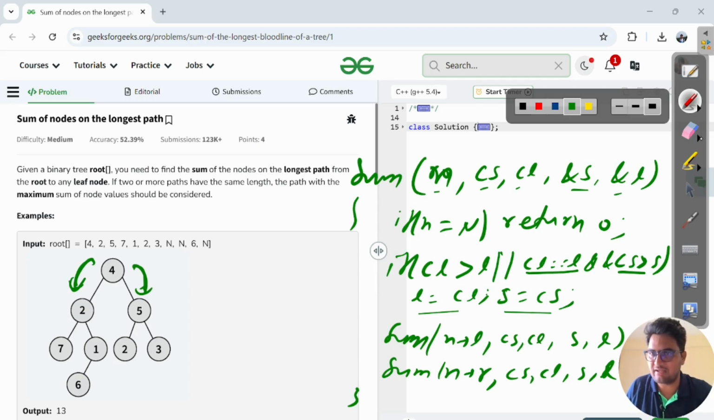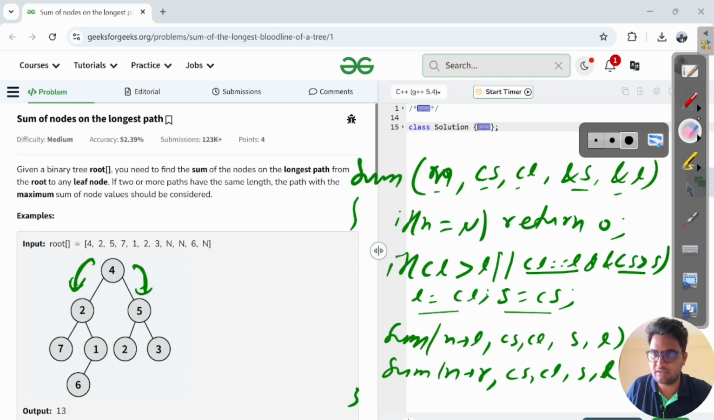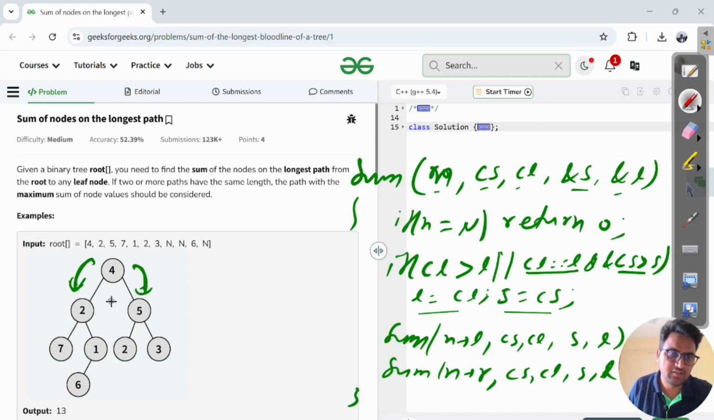So let's do the dry run for this algorithm to check if it is working or not. Initially we are here at 4. Current sum, current length, sum and length, correct? Now we will go, this is not null. Initially current length would be 0, 0, 0, correct?